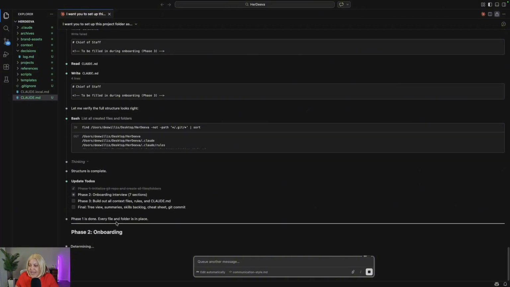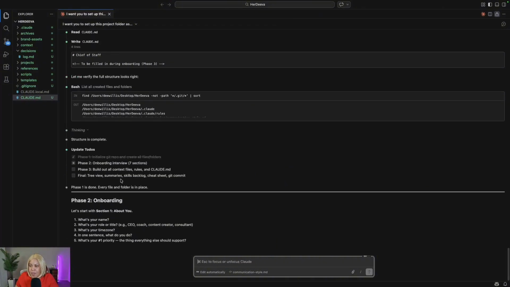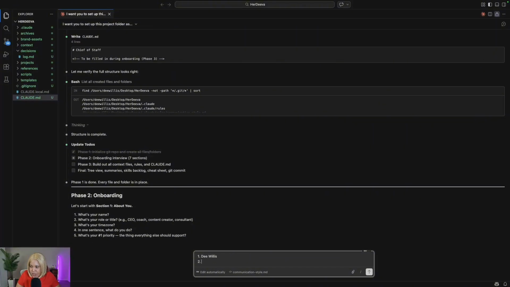So now we're on phase 2 of this process. It's onboarding. So now it's getting ready to ask me these interview questions. What is your name? This is the stuff you want to put in here. You would just put it in here. D Willis. Hold down your shift so it doesn't enter. What is your role? I will put founder or what have you.